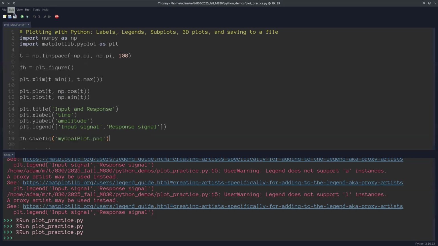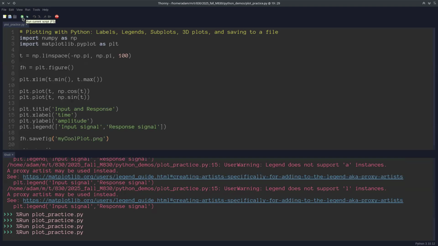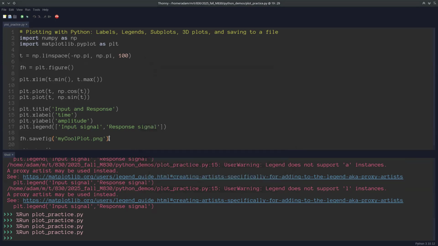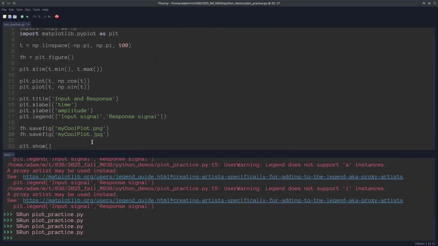And then when we run the thing, it may be hard to see, but this is saved right into the same directory, same folder, if you like, as where this plot practice file is saved. You could save it also as a JPEG, very similarly. It will automatically detect the ending, the MIME type down here. It'll automatically detect whether it's a PNG or JPEG and save it in the appropriate format.